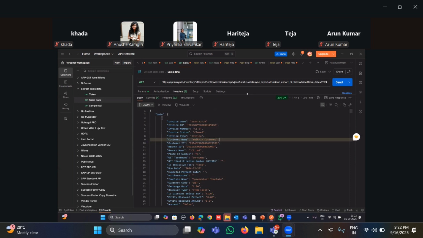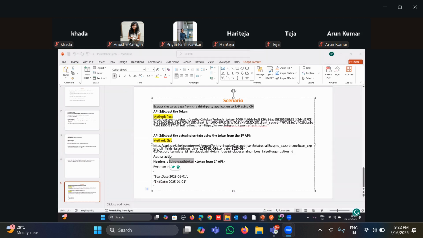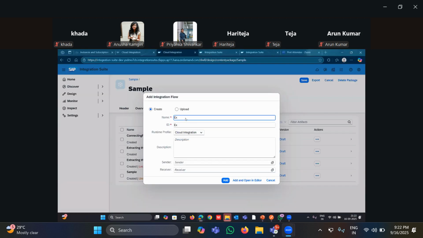Now I'm going to do the same in CPI. For that, I'm going to create one iFlow, extracting the sales data from the third party application.